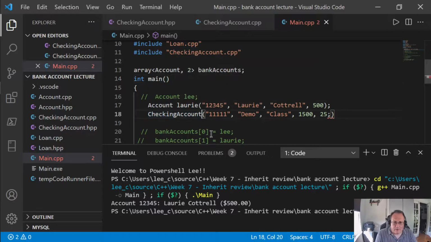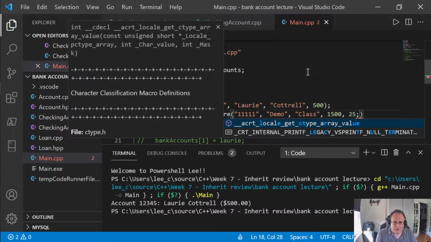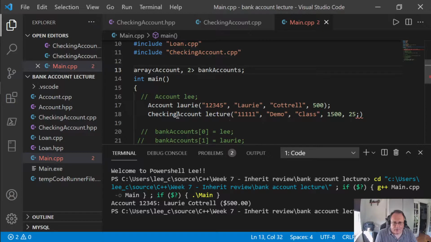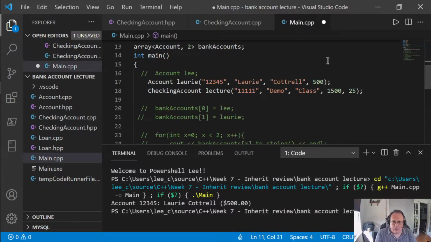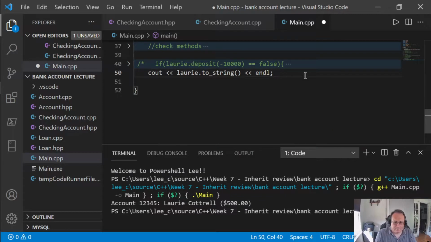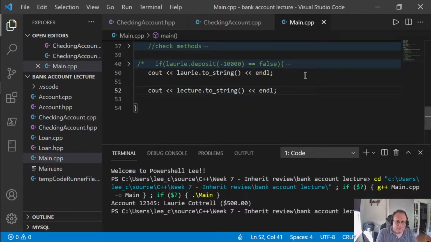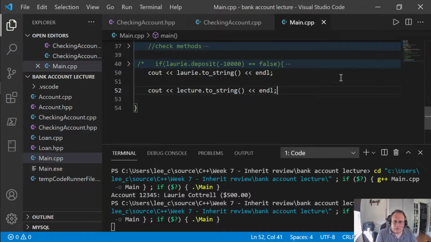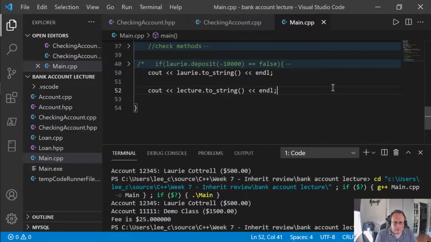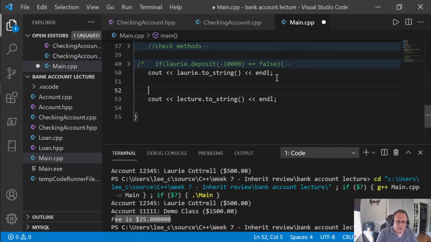So I need a variable there. Call it lecture. So I have a variable called checking account lecture. It passes in these values. And let's see what happens. Quick toString. Here's my fee. I told you there's a bunch of extra dollar signs there, and I'll live with it.